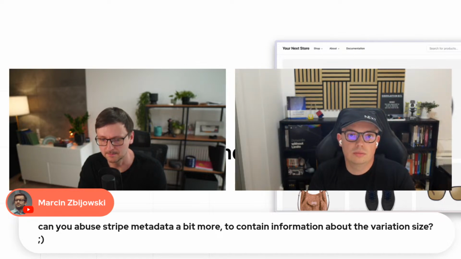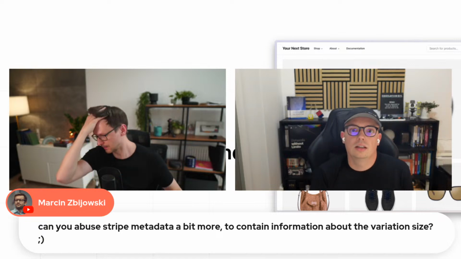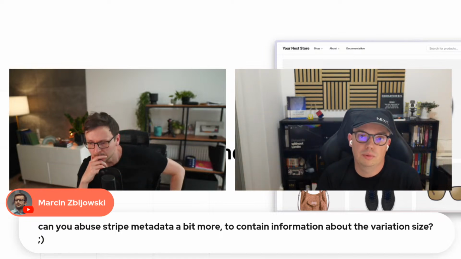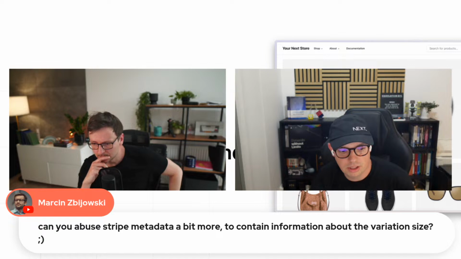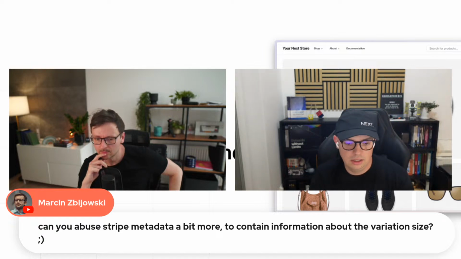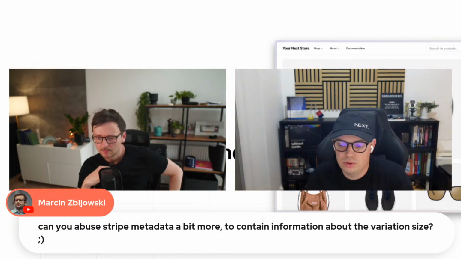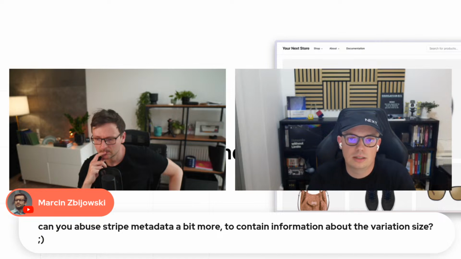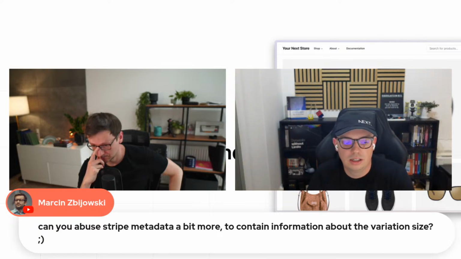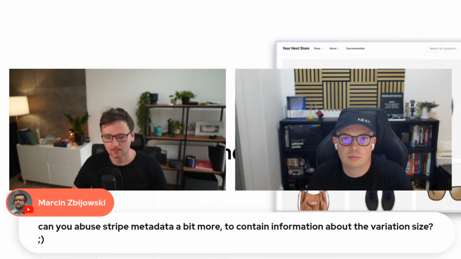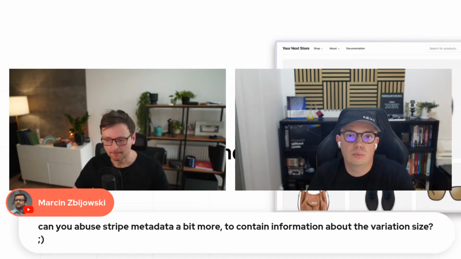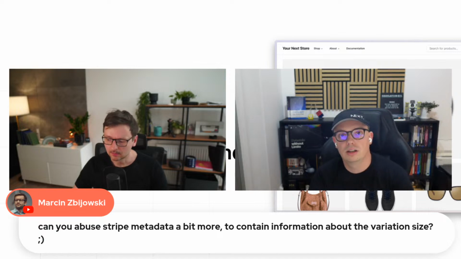So Martin is asking if we can use Stripe metadata to contain information about variation and size, stuff like that. Our approach, I think, is this: we want to keep it as simple as possible, and then give it to people to test, and then based on that feedback, we'll be implementing more. But it's definitely possible, and then we could link it using some rules. We'll see about that with the shipping rates.